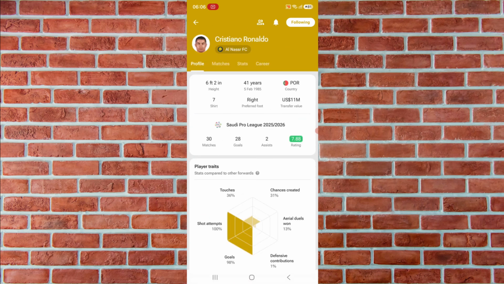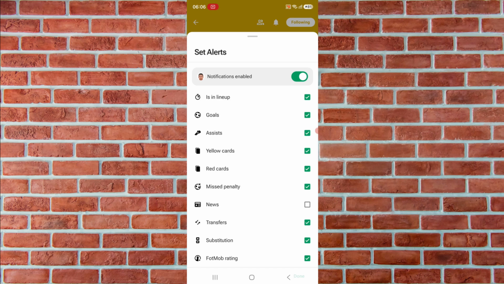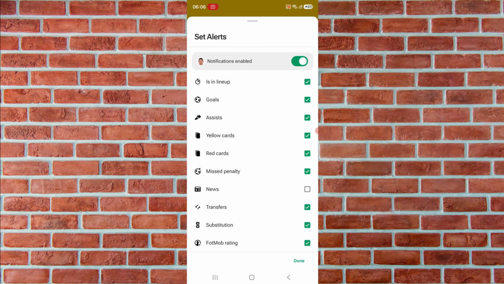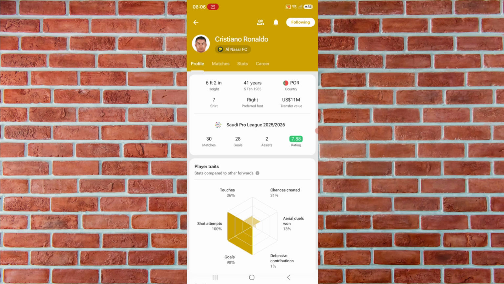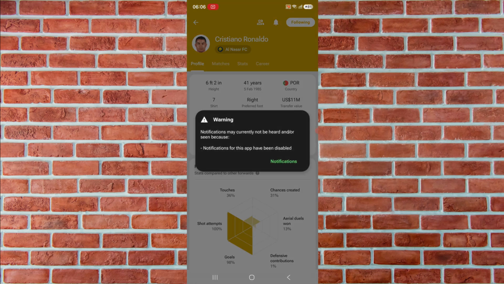Tap on the notification bell icon to be getting notifications from them anytime they are involved in a match, something like that. So news, you can uncheck that. So if you get a red card, I don't want to know about that. And then you tap on that. Good. And now you can compare players too as well.